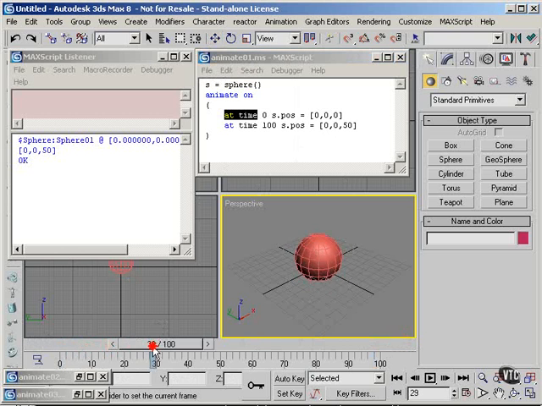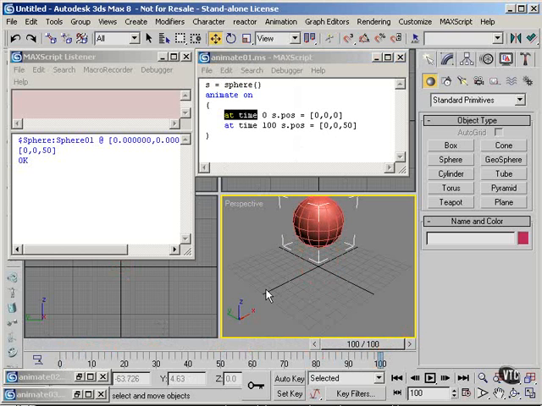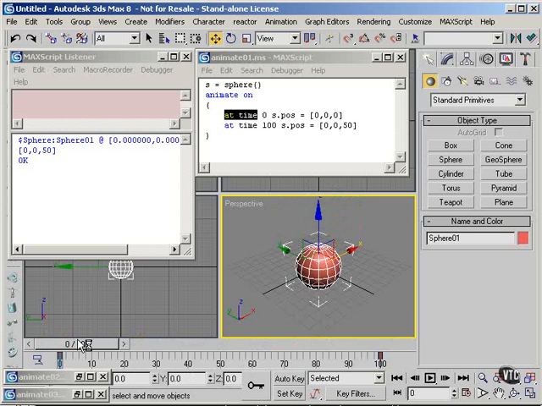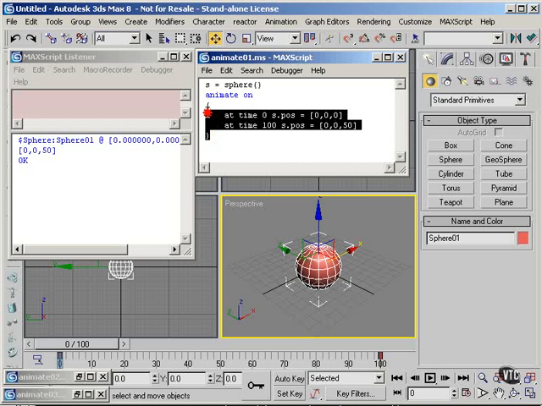And when I move the time slider, you can see that that sphere is moving up. It's at 50 on the z-axis at frame 100. And at frame 0, it's at 0 on the z-axis. So that's what this accomplishes. And both animate on and at time are called context prefixes because they basically create a context within which something is happening. Notice that you don't have to say animate off. Animate on creates a code block. This code block is executed and animate is automatically turned off at the end of the block.